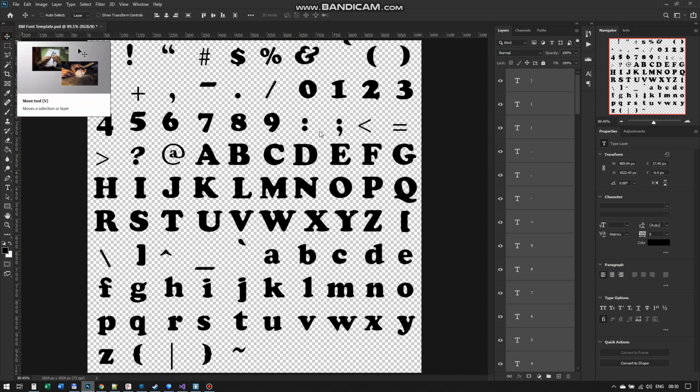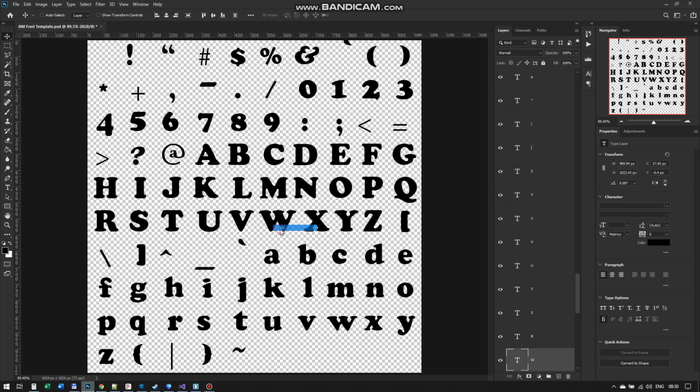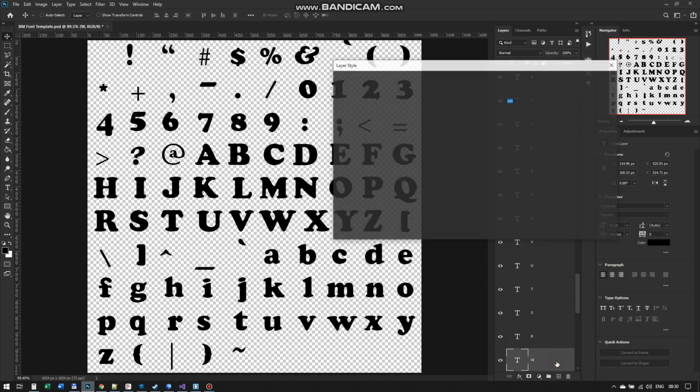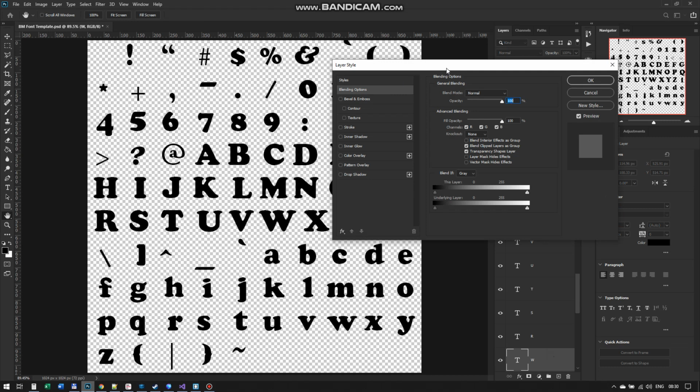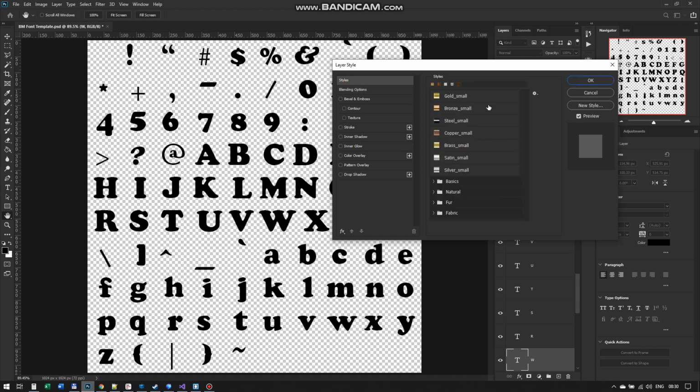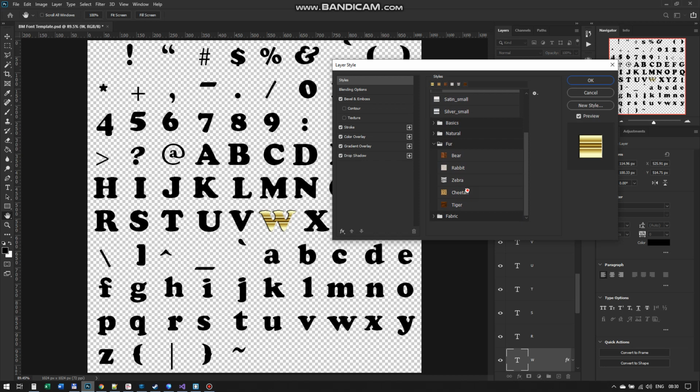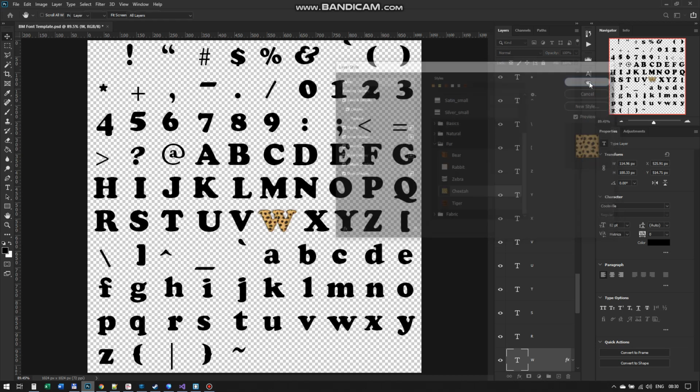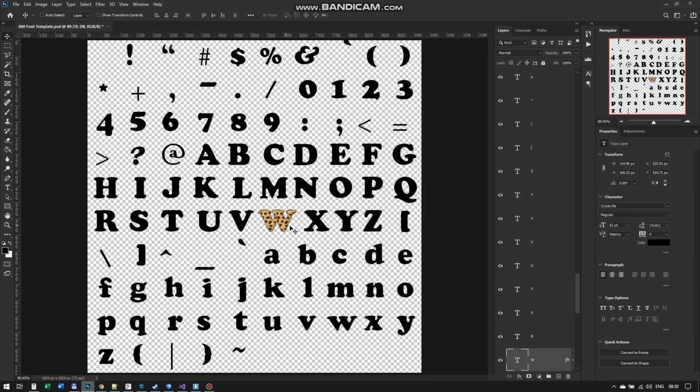Next thing we want to do is change the style of the font. So select a single layer. I'll use W in this case, because it's nice and big. Go down to the layers and double left click just next to the layer name. That opens the layer style window. Now you can go into it and change all these things, but I'll just use a pre-made one. So select styles, could go nice and metallic there, but I'm gonna go fur, why not? And cheetah, yeah, that's pretty cool. Okay, so we've got a cheetah bitmap font there.